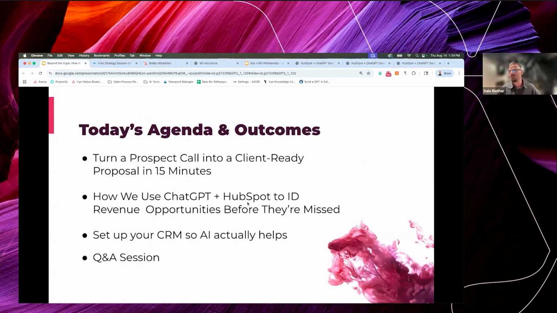So, today's agenda, like Sarah said, we've got a couple of real example workflows for you. The first one we're calling turn a prospect call into a client-ready proposal in 15 minutes. So we'll walk you through that first. And then next, I want to dive into a few examples of how we use the ChatGPT and HubSpot deep research connector to ID revenue opportunities before they're missed. So I'll explain a little bit about what that connector is and how it works for those of you that may have never heard of it or have never used it, and then show a couple of examples of how we use it on a regular basis.